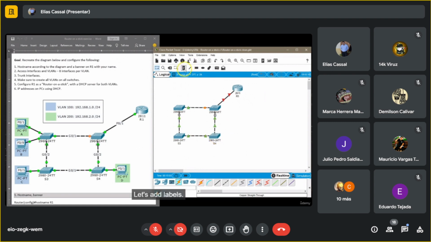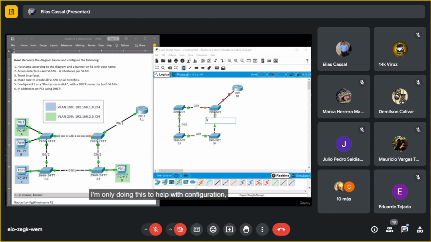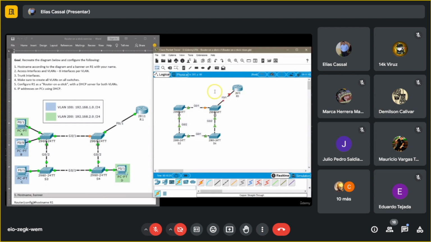Let's add labels. I'm only doing this to help with configuration. You don't actually have to do that. Adding the PCs.